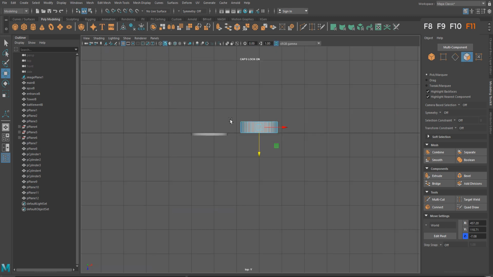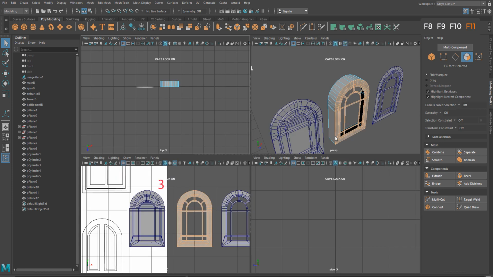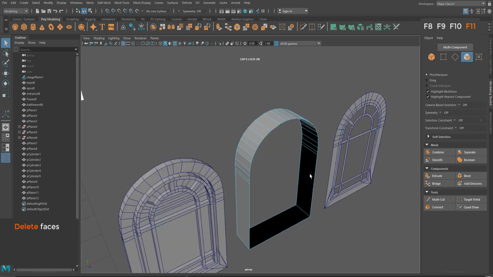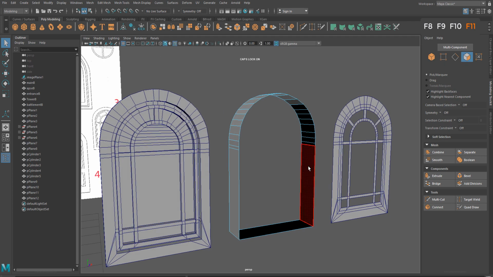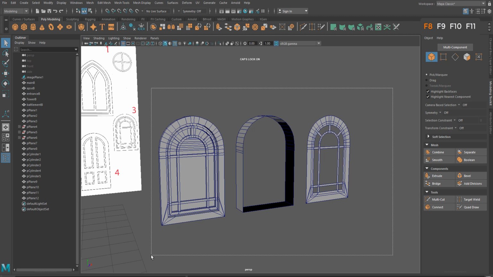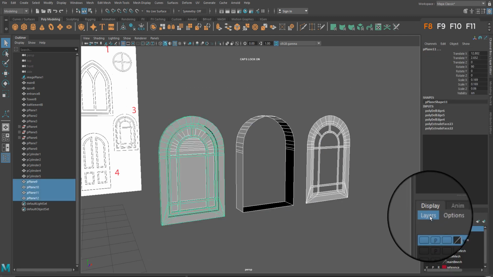Go to the top view, drag, select all polygons, and next hold down Ctrl button and unselect newly created mesh. Delete front part. Please remember to create new layer for your window before you start modeling next object.